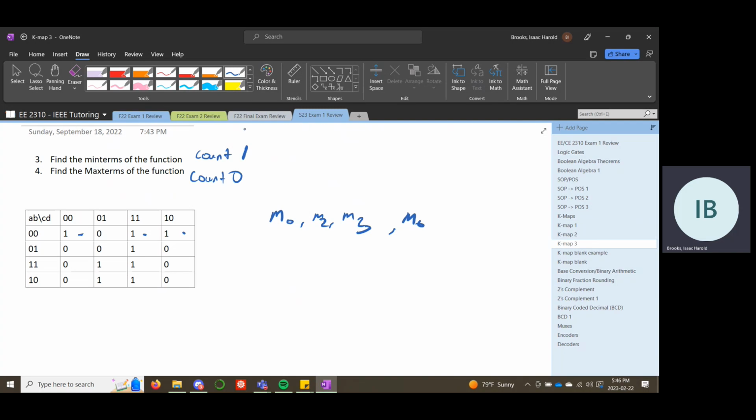Okay. But yeah, I think that's mostly everything. I don't think the binary fraction rounding is going to be on if you haven't talked about that, which is nice because that's very confusing sometimes. Anything else? Any other questions?